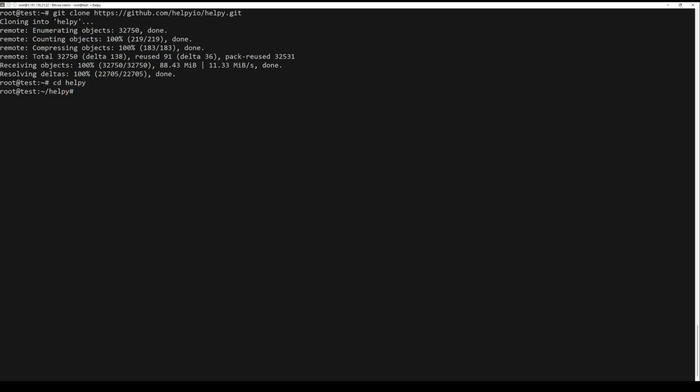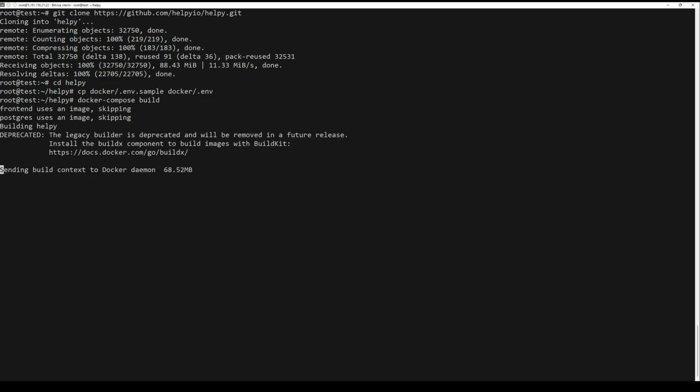Next, we can build a Docker image for Helpy using the following command. After this step, we can start the Docker container. It will take some time. Probably you will need to wait 5 minutes before your Helpy will start.